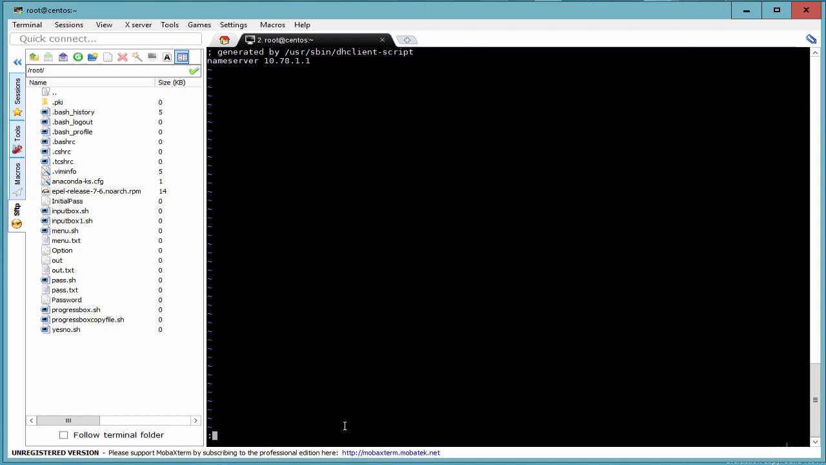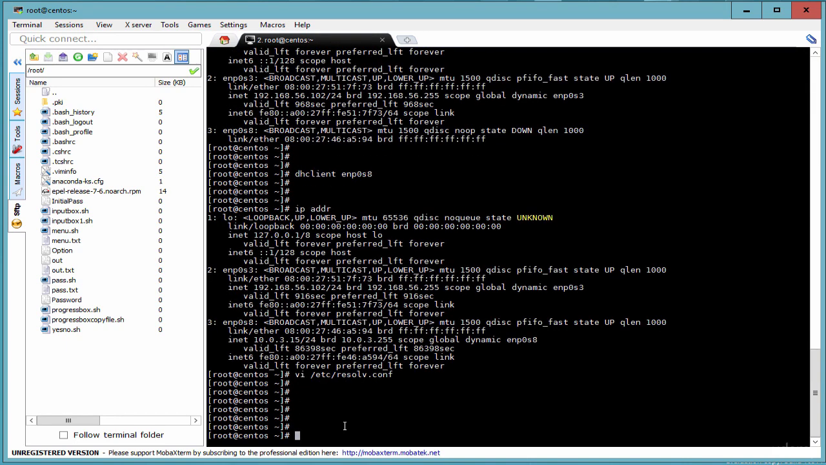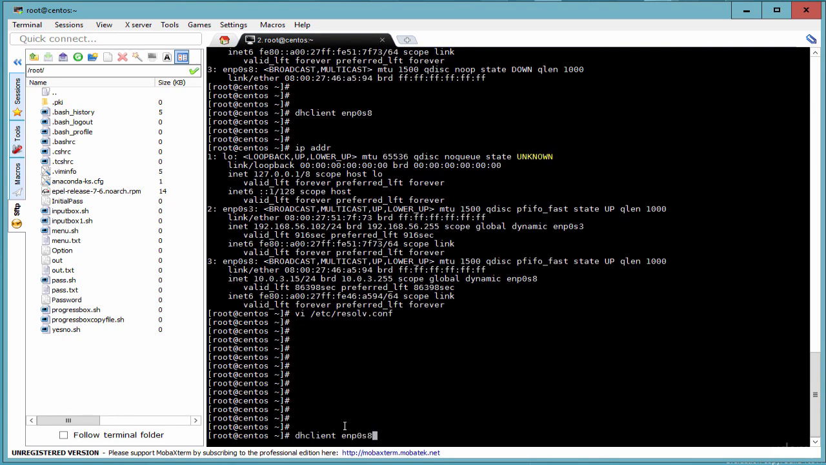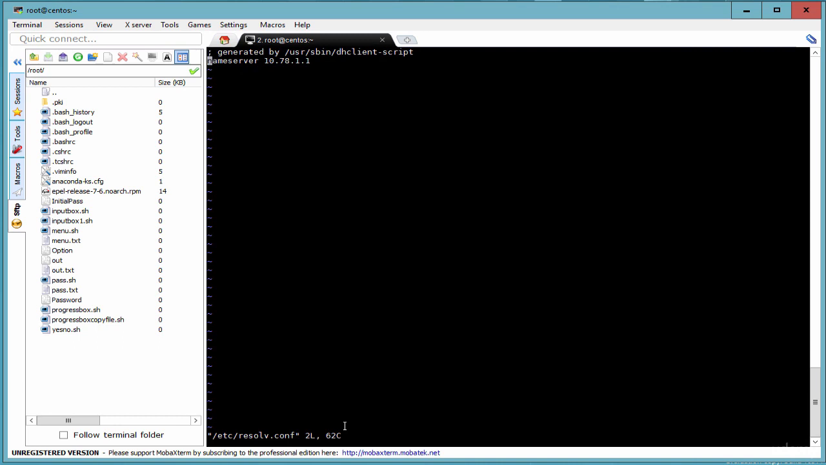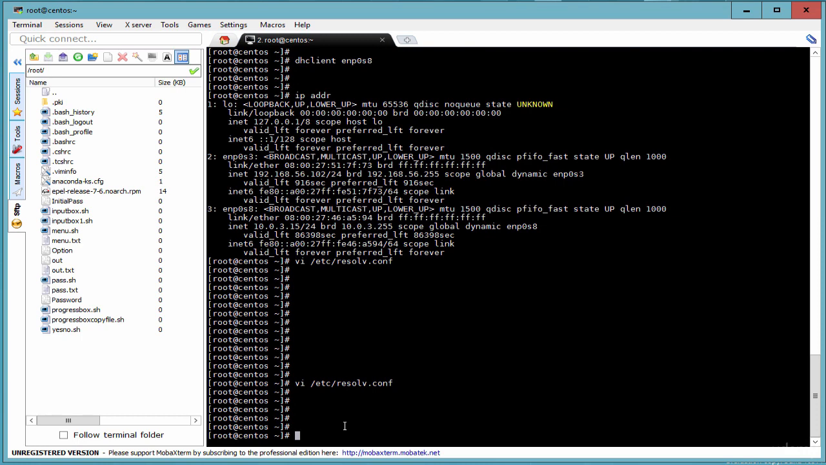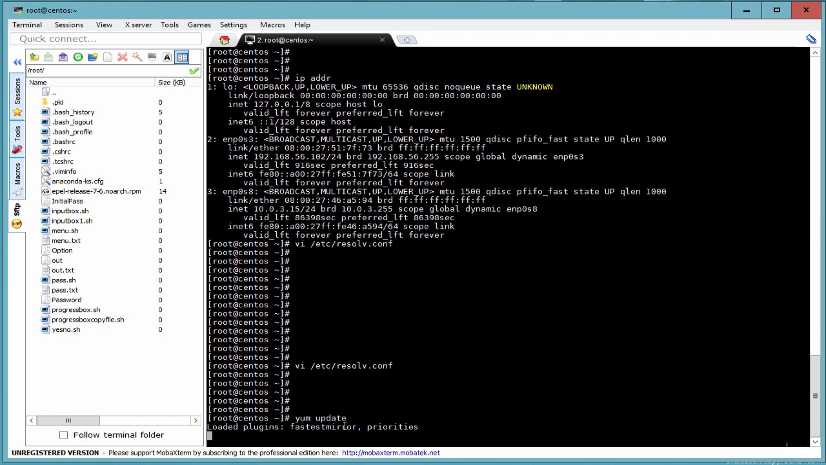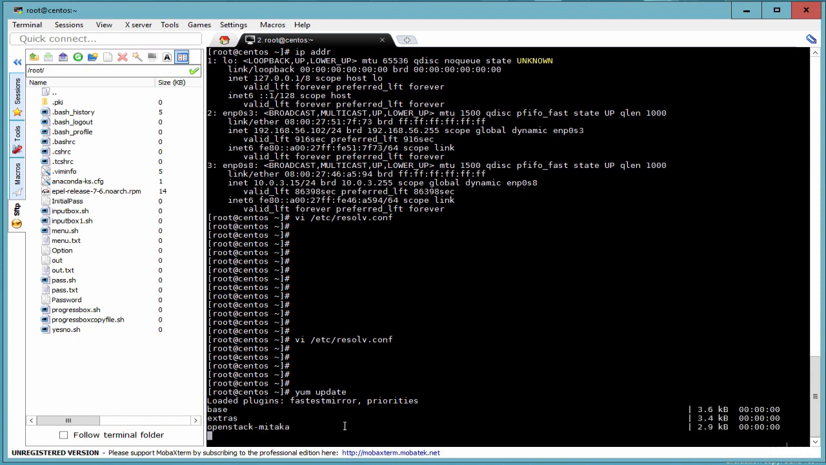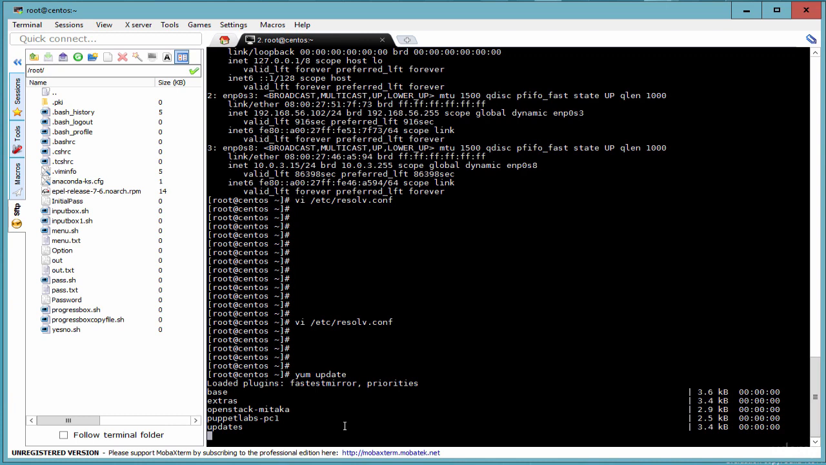We don't need that for now. Let me save this file. Before I run this, let me also quickly write down another name server, which is the Google name server, and let's call it 8.8.8.8. Let's save the file now. Let's also do a yum update, which will give us the latest repositories and make sure we are running the latest versions of things.